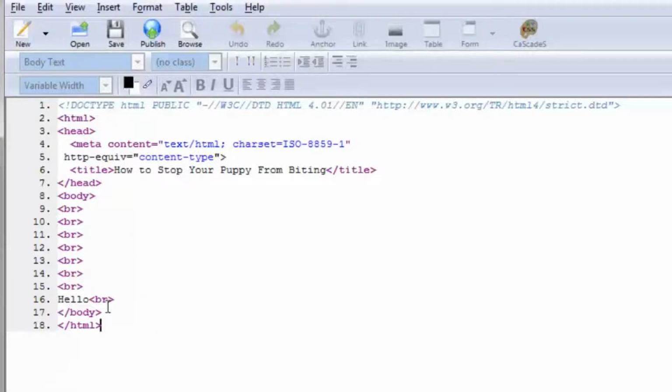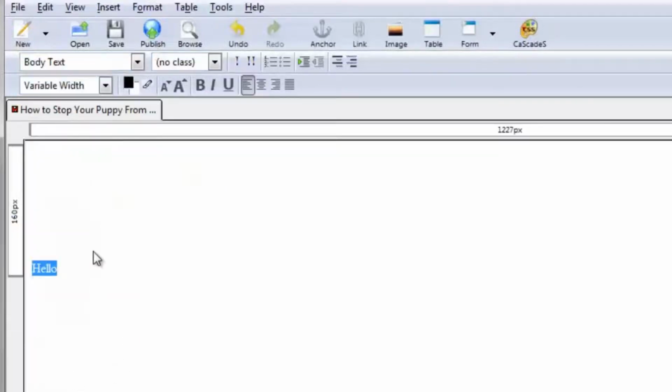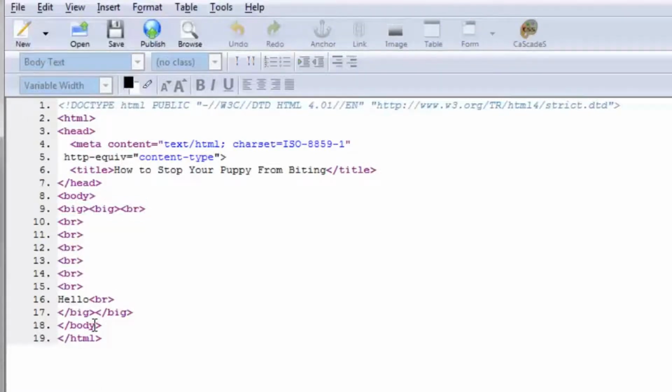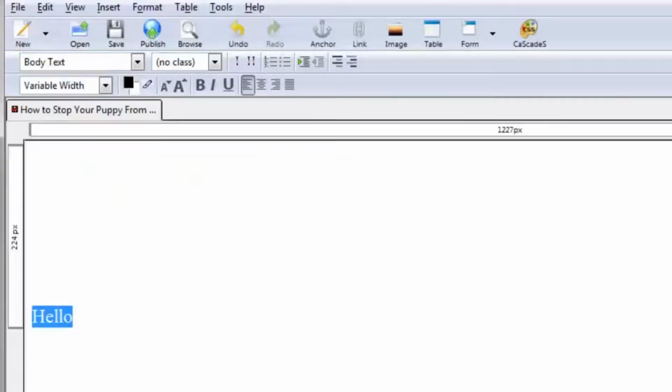So if we go back here right now, the hello word has nothing around it except for break tags and the basic structure, right? Now, if I go to normal and I make it a larger font size, and I go back to source, we can see that the only change mainly is that there is a big tag surrounding it, right? Now, let's make it bold.